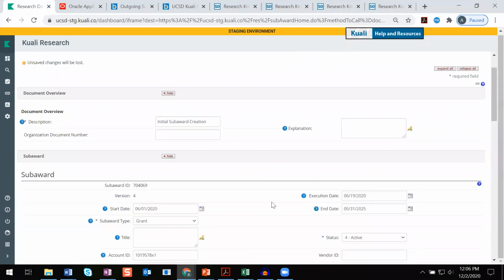In here, like I said, we're going to be updating the Requisitioner and the Supplier site ID. Those are both very important fields, and you want to make sure that this information is always kept up to date if any changes are made. So first, before we update the actual fields, since we're making a modification, it's important that we update the description field. So when these modifications are submitted for approval, the subaward team knows exactly what they're reviewing for approval.